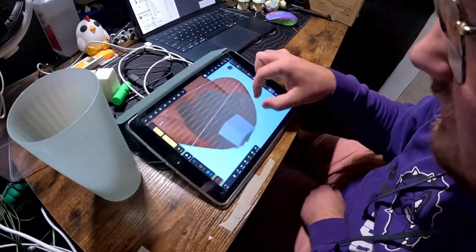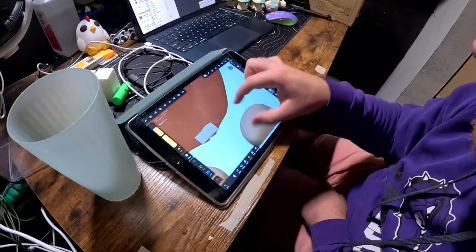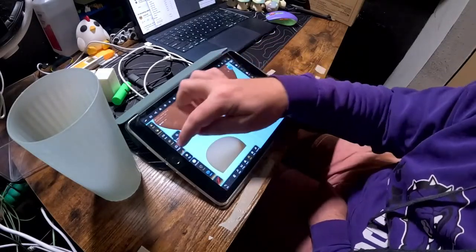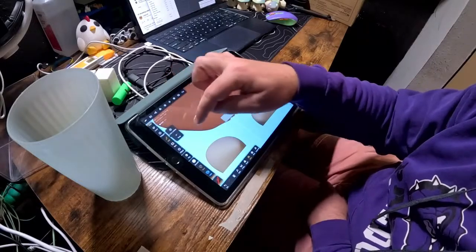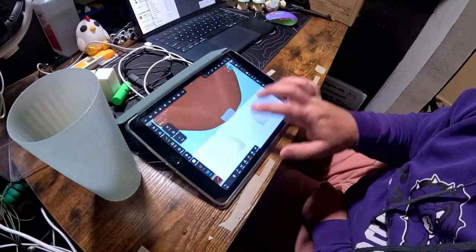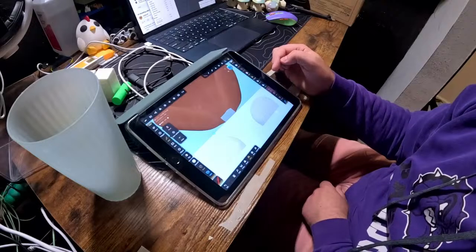Alright, how are we doing there? This could use some trimming. So we're going to go here, and we're going to take the trim tool and do a line. We're going to snap it and bring it right up to there.